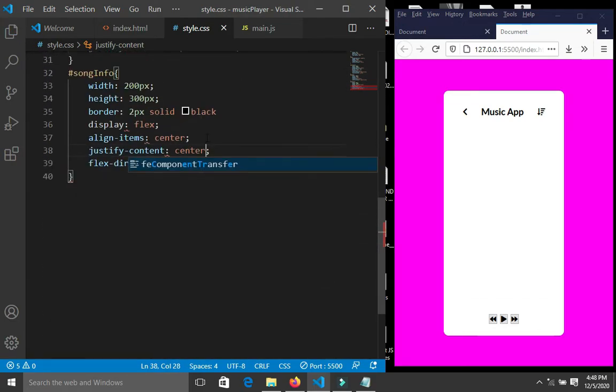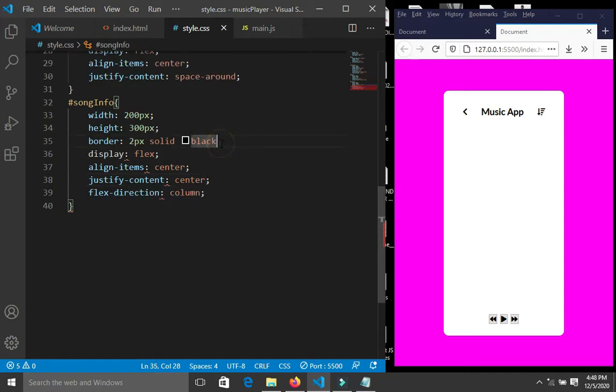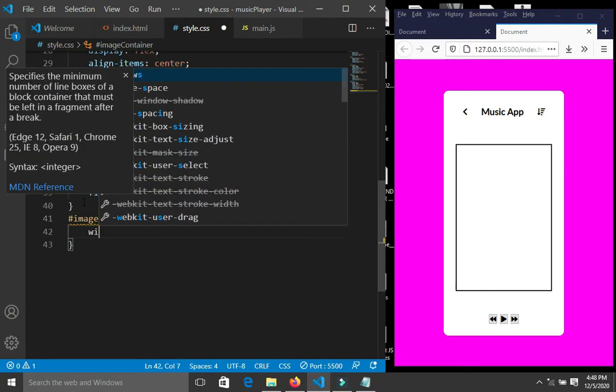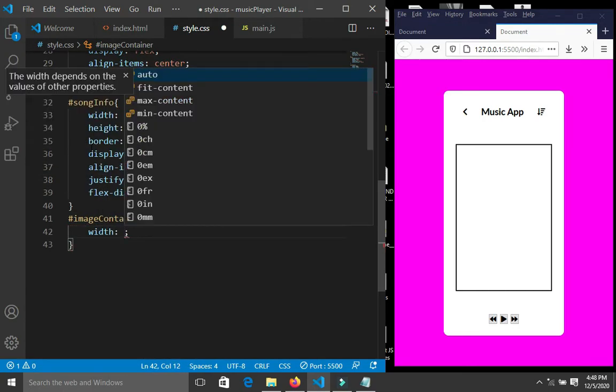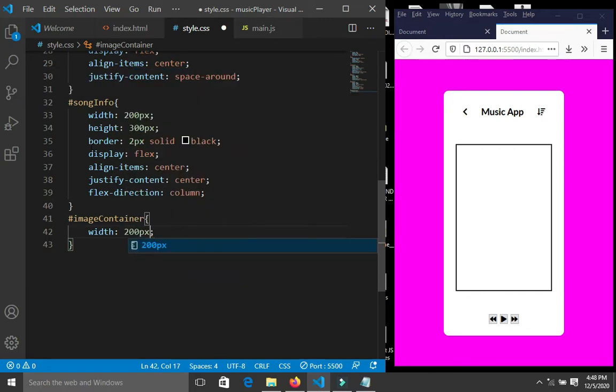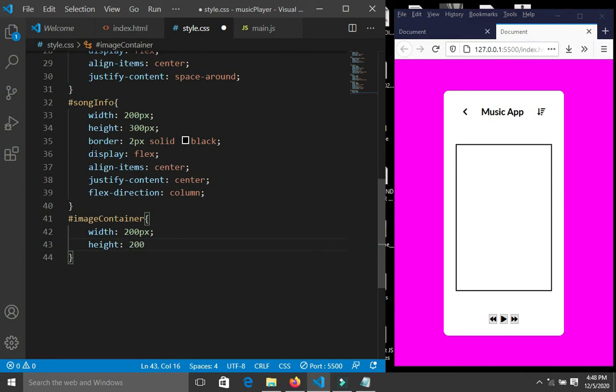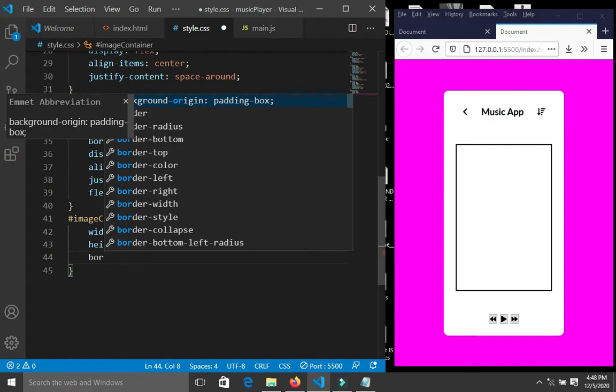So let's fill our image container. I'm going to say image container, that helps to hold our image. Image container will have a width and a height of 200 pixels. Height 200 pixels. Then a border of 2px solid black.